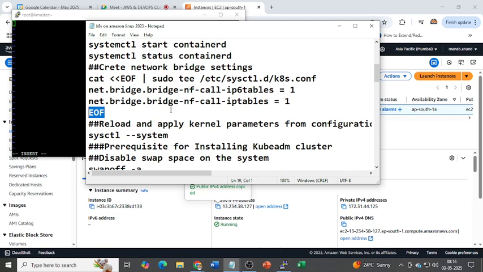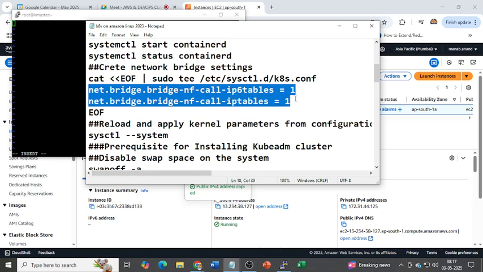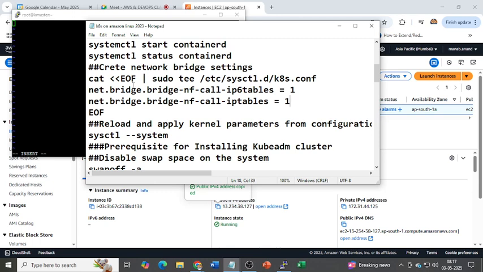Here I mention create network bridge settings through cat double greater than, that is append, EOF, and the pipe symbol with sudo tee. So it is going to create one file, or it is already there, the file name is this one, and the file content is these two lines. And cat is going to stop when EOF is there, end of file. You can mention XYZ, ABCD, anything. Whenever that EOF marker appears, the file is closed.